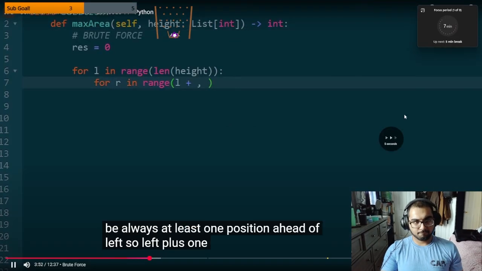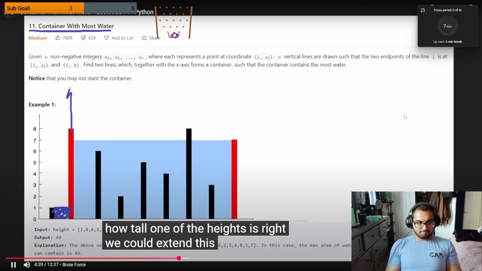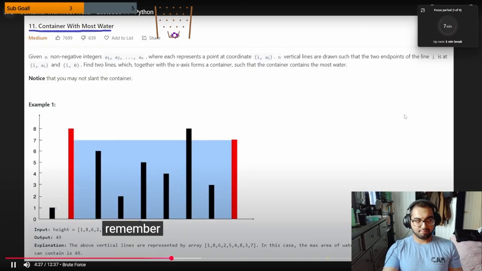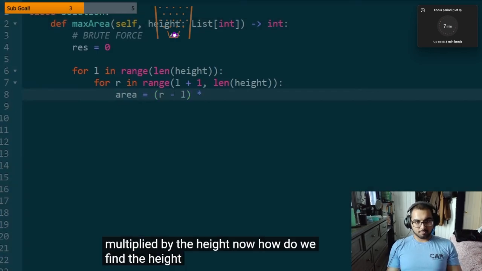So I'll make a pointer. Okay, so let's do that. So we care, no matter how tall one of the heights is, about the right minus left multiplied by the height. Now, how do we find the height?